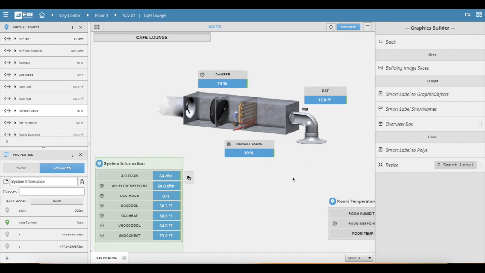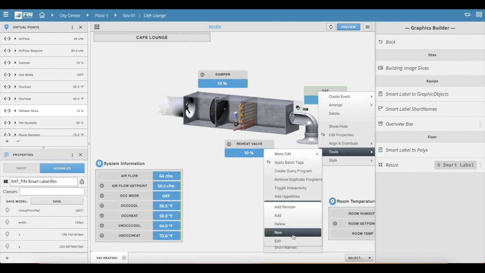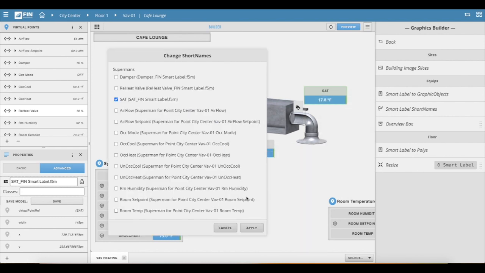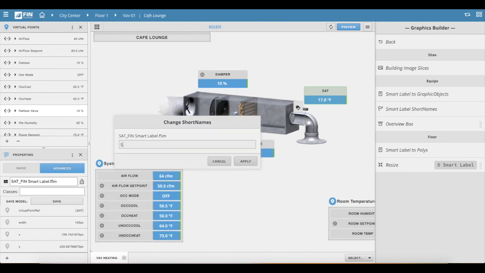Another tool that may come in handy is the Short Name tool. This allows you to customize the title of any smart label as needed. The quickest way to do this is to right-click on the smart label you'd like to customize, go down to Tools, and select the Short Name option. This will now allow you to rename the label, and with a quick refresh, the new title should appear.